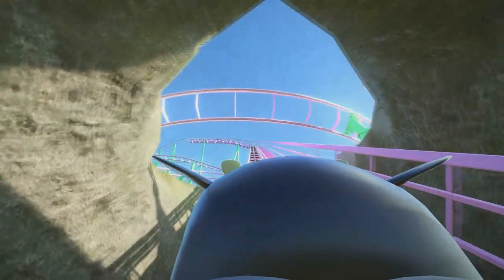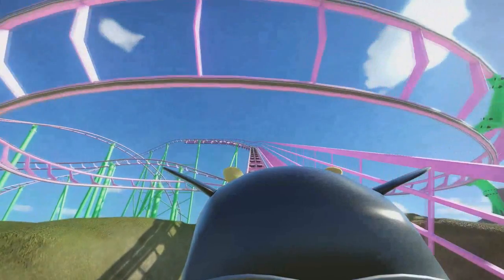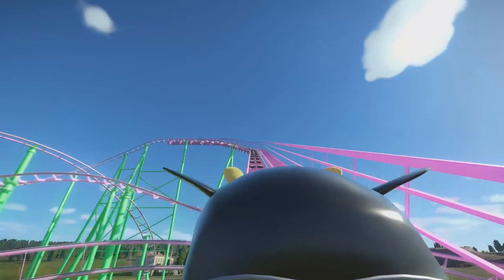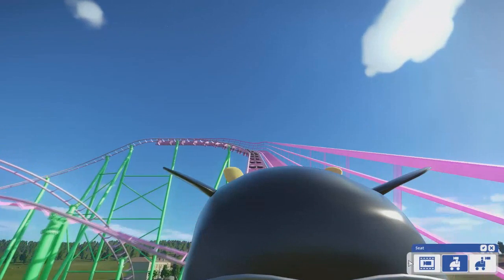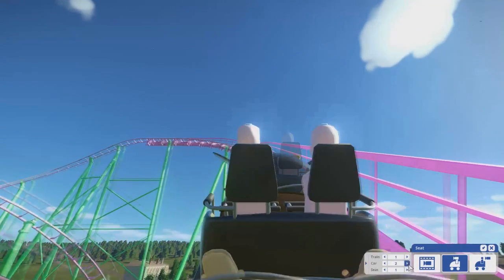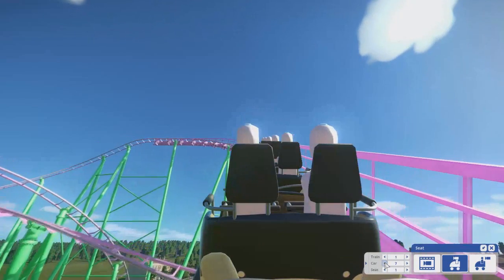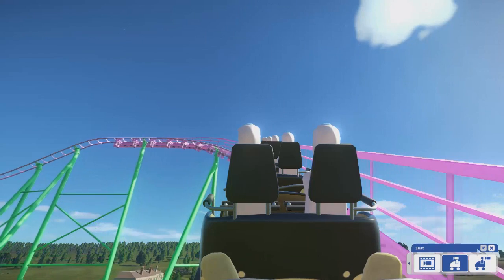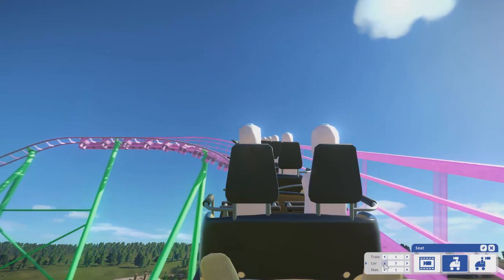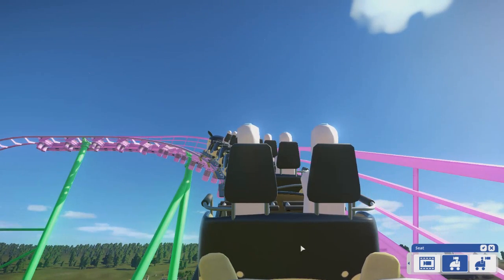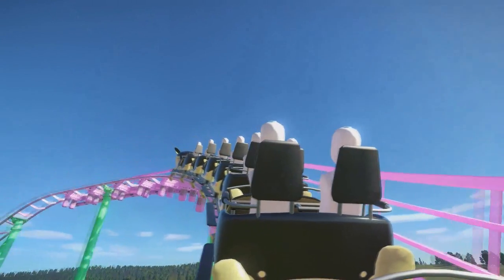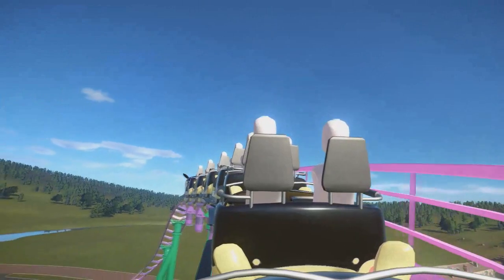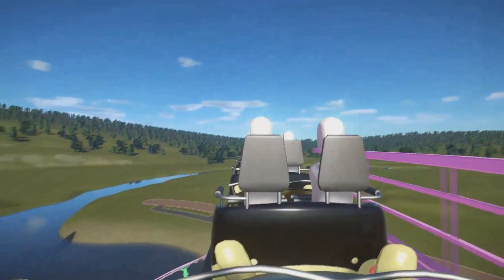Let me catch hold of the lift hill. I feel like that bit of track looks a bit too close for my liking. I don't know what it's going to be like with kids on the ride. Suppose I'll have to find out at some point. Sit at the back for this. Okay, top of the lift hill. Here we go.